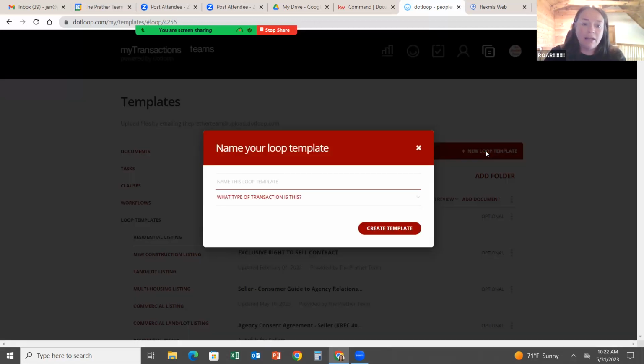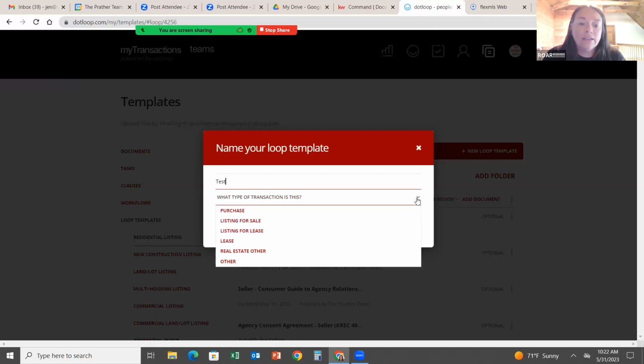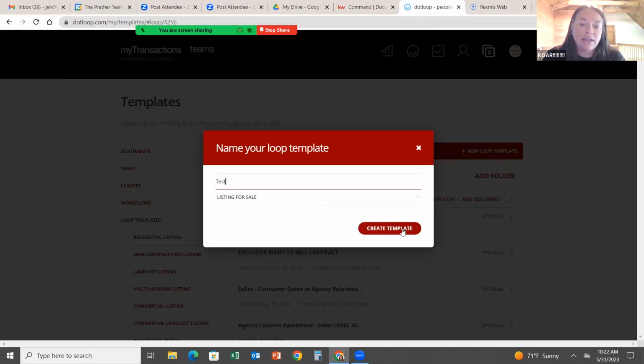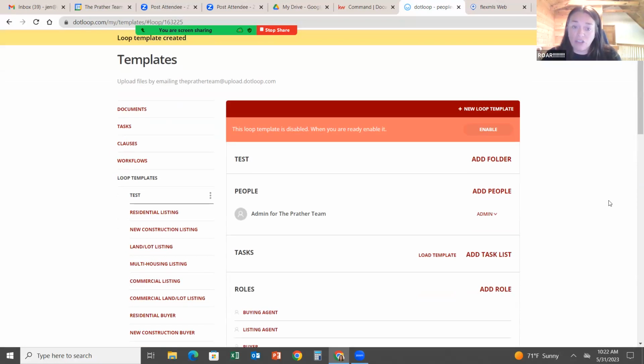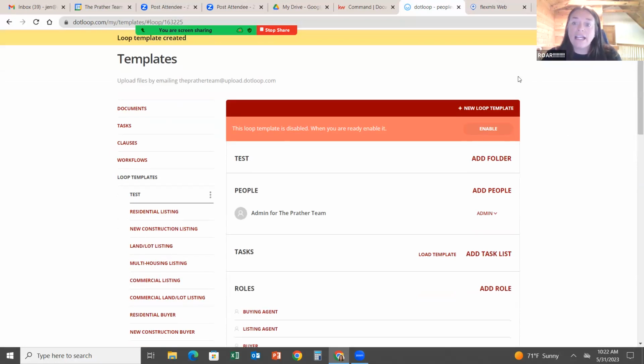Again, you name it. I'm going to keep the same name. And then you have to tell it what type of loop it is, or what type of transaction, I'm sorry. So I'm going to say listing for sale, create your template. So it looks like this. When you first start creating it, it's not enabled.